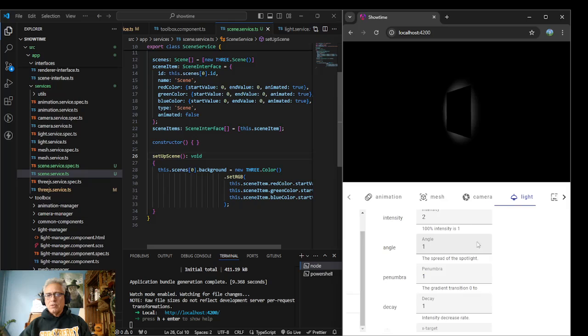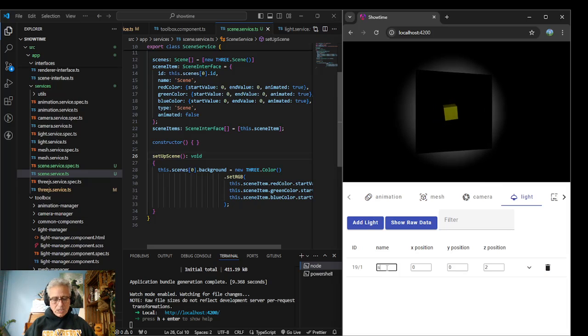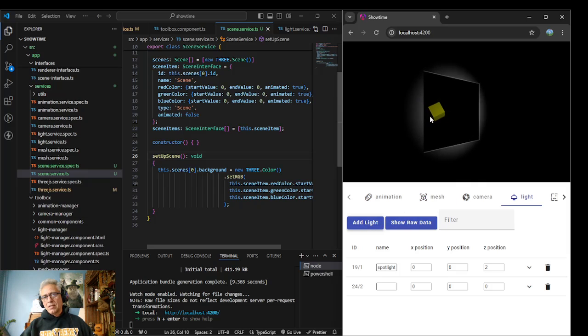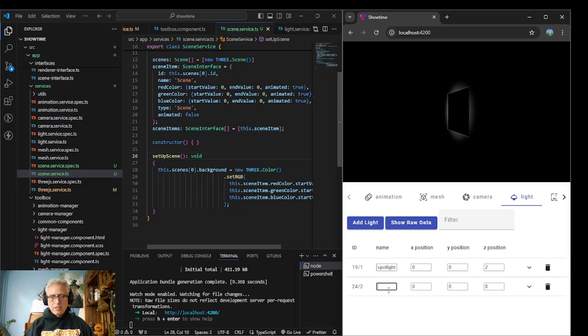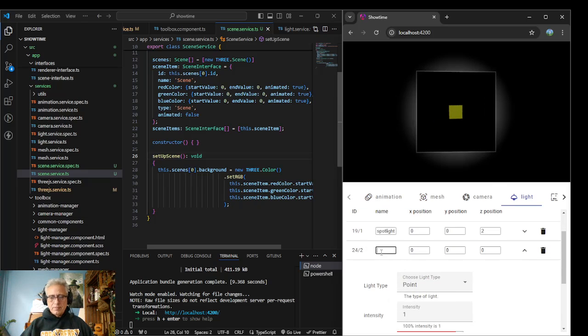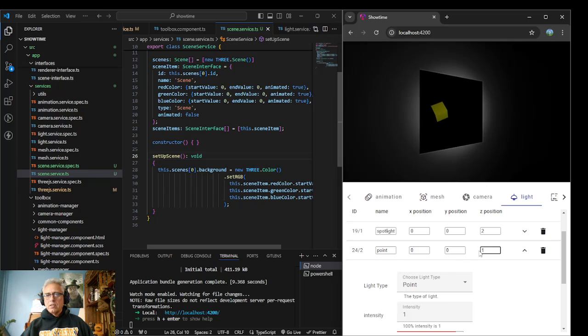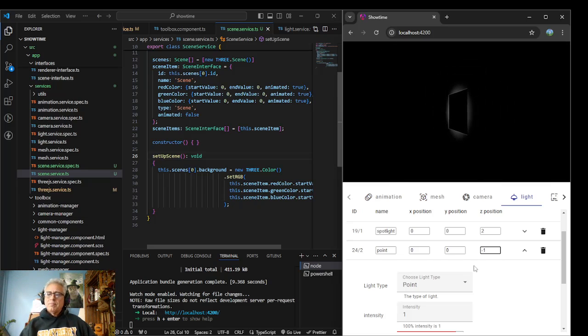Something that might make it cooler is to add another light. I'll name this one Spot Light. And then I'll add another light just to make this guy, the gold, a little brighter. This one is a, I don't know, a point light. And let me make it closer to the treasure.